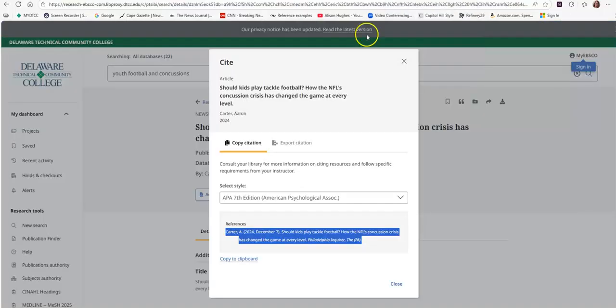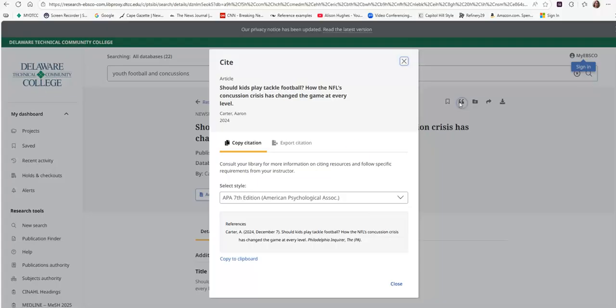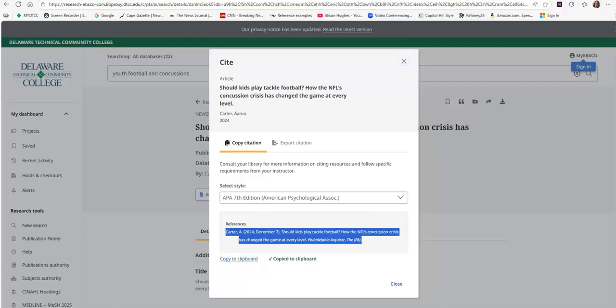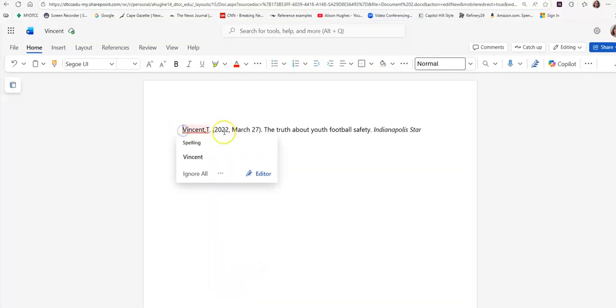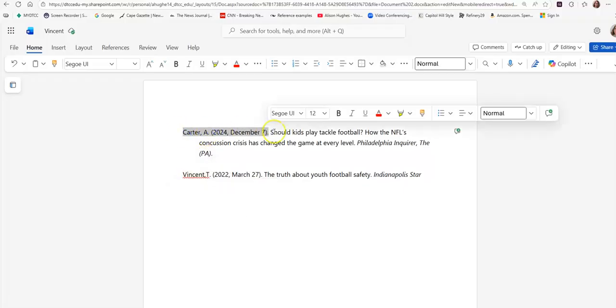Now, if I'm working in EBSCOhost, I have the same button, except it's up here. The nice part here is their default style is already APA, so I'm just going to copy to my clipboard. The author's last name for this article is Carter, so alphabetically that's going to come first. And when I take a look at it, I can see the proper usage of the author, the month, the day, the year. We capitalize the first word of the title.